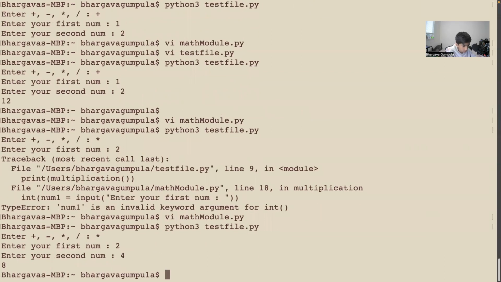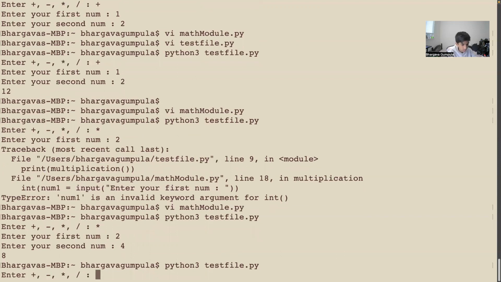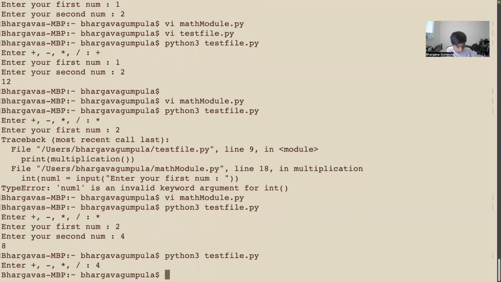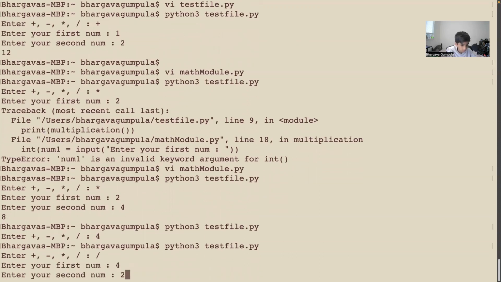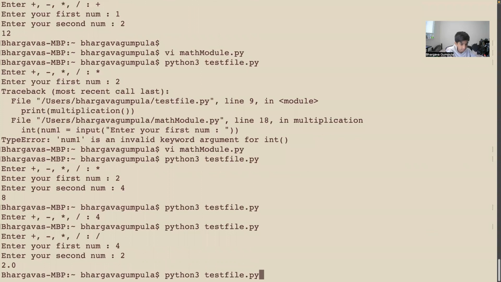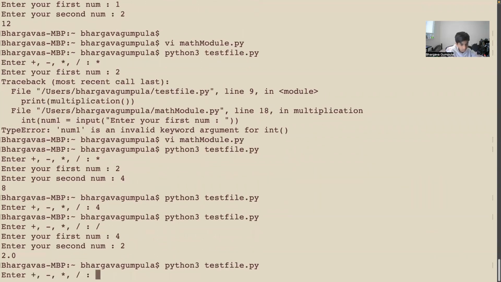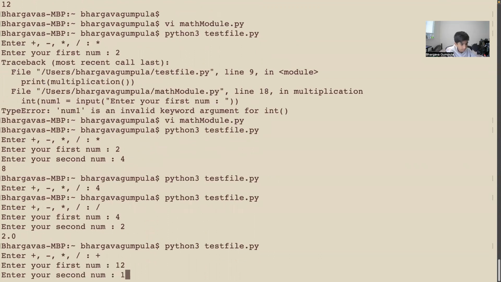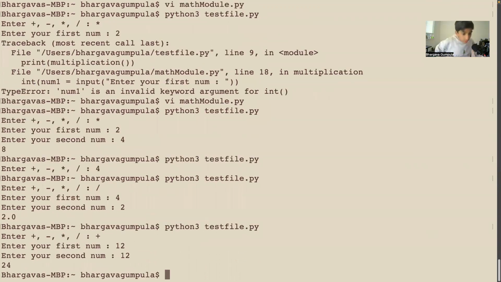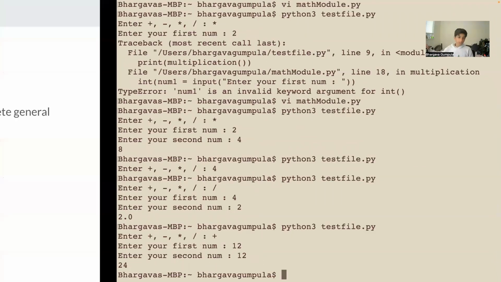Multiplication, 2, 4, 8. And let's test this again. Oh, I entered the wrong thing. Division, 4, 2. 2 point, yeah. And let's try addition, and then we'll see if it works. 12, 12, 24. So now our program works.